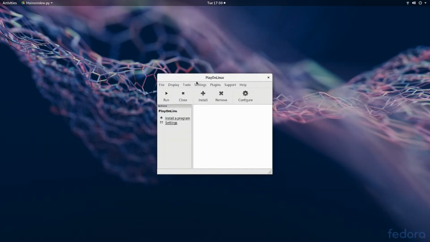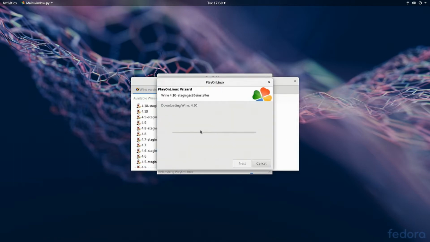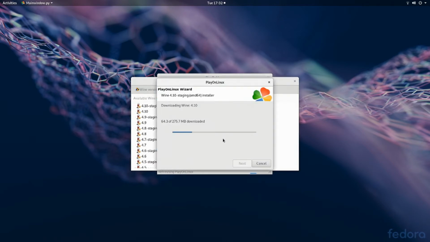For PlayOnLinux, we're gonna go to Manage Wine Versions, and from there we can install both 32-bit and 64-bit versions of Wine. We will select whatever the newest one is, that's what I typically do, which is 4.1 staging at the moment. So I'll install the 32-bit version of that, then we will grab 64-bit 4.1 staging.